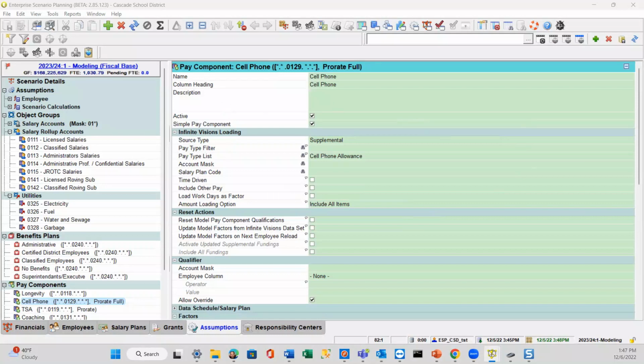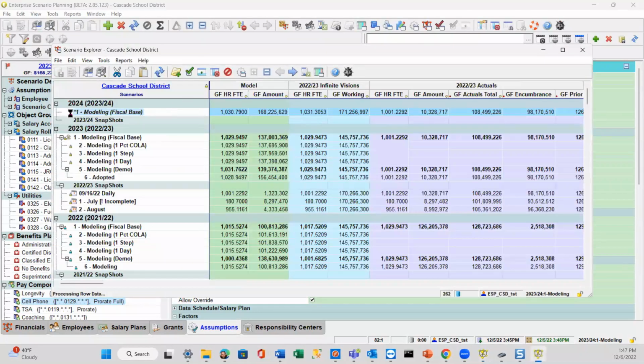Okay, Darren, if you refresh, I see yours is finished now. If you refresh Scenario, it should open anyway in your main grid. So everybody, after it's finished, you should see 2023, 24, number 1 modeling fiscal base here. And in Scenario Explorer, you should see a new fiscal year, 2024, with the scenario you just created right here. Does anybody not have that? Or maybe it's still creating?